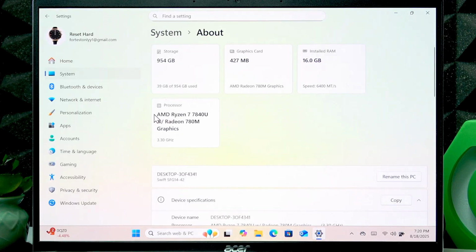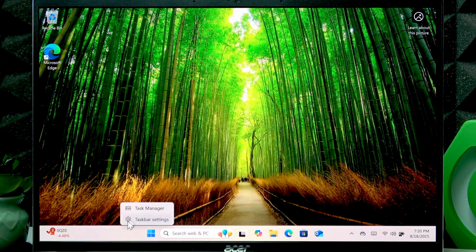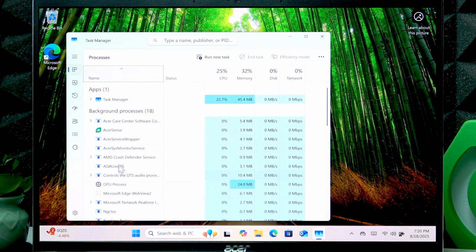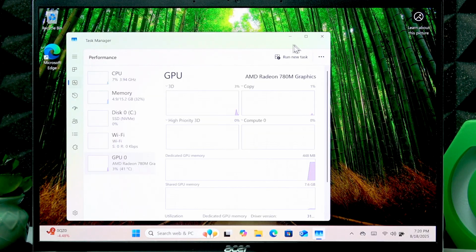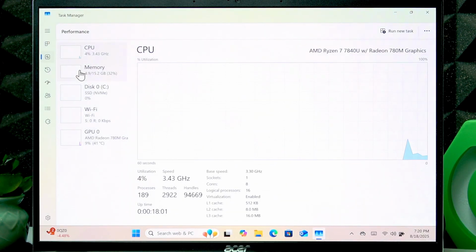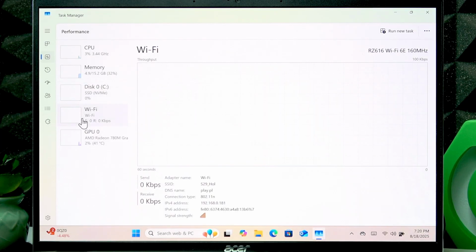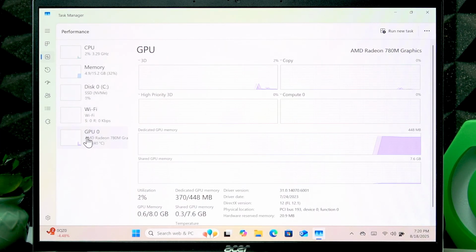And if you want to know more about your device's hardware, you can right-click the taskbar, go to Task Manager, then open the Performance section, and by switching the tabs, you can learn everything about your device's hardware, as well as check the real-time resource usage of them.